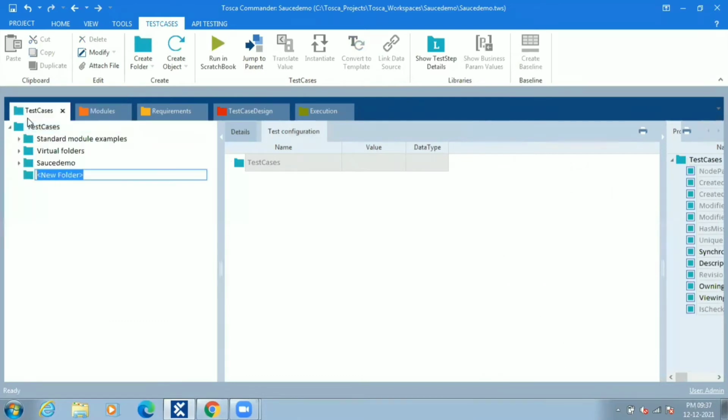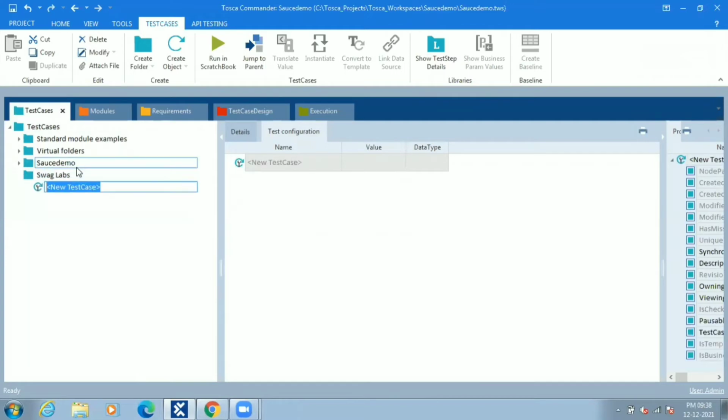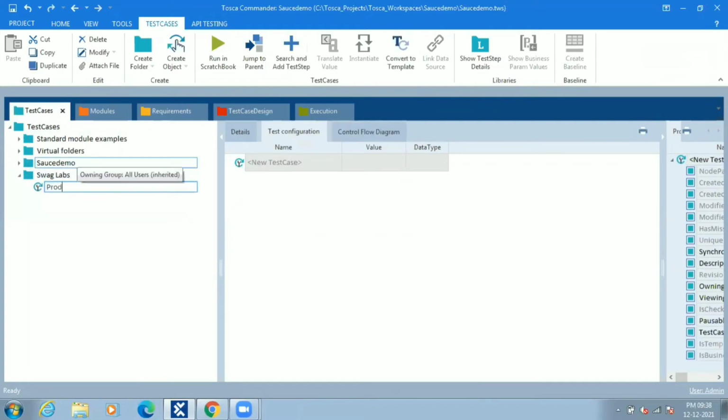Go to the Test Case section and create a new folder for Swag Labs. Once folder creation is done, right-click and create a new test case. Name it appropriately. Here, we name it Product Purchase. Let's start building test steps now.